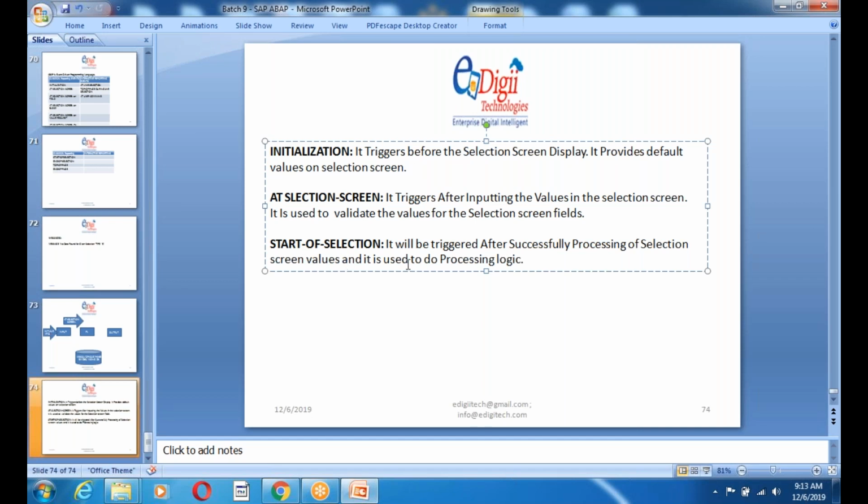Next one is the at selection screen. It triggers after inputting the values on the selection screen, and it is used to validate the values, whether that value is correct or wrong. So if you want to check whether a value is correct or wrong, what you need to do is fetch the data from the database. If sy-subrc equal to 0, that means the value is there, success. If sy-subrc is not equal to 0, the value does not exist in the database, and we raise an error message if the data does not exist, guys.